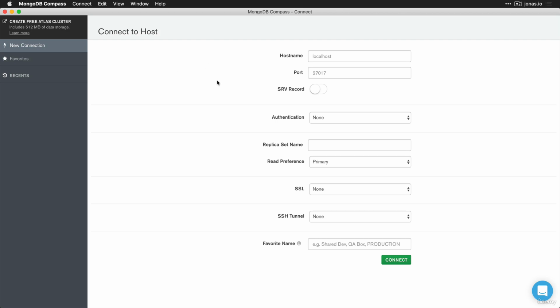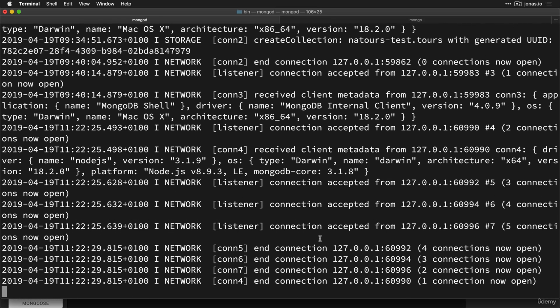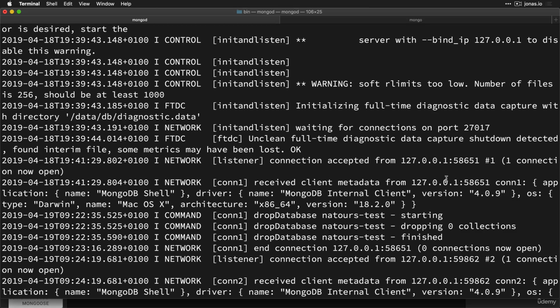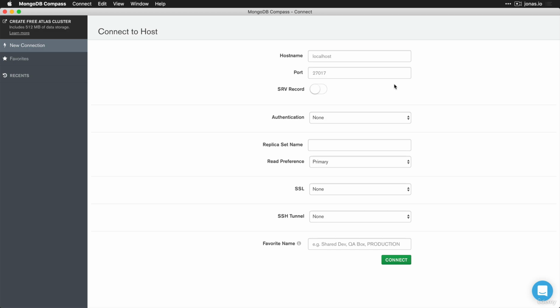Now, in order to create a connection to your local database, make sure that you have the Mongo server running in the background. So just to make sure, open up this process here, and then here make sure that it's still working, so that it's still on the default port of 27017. Okay, and so if you get back here, you actually already have that automatically filled in for you. So the hostname is by default localhost, and the port is 27017, just like we saw in our Mongo server, right? And so you actually do not have to fill anything. All we have to do is to click connect.